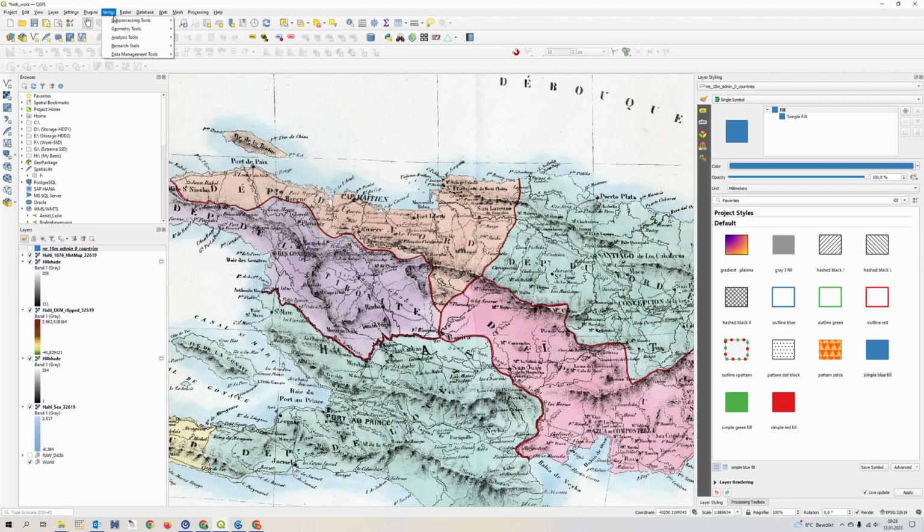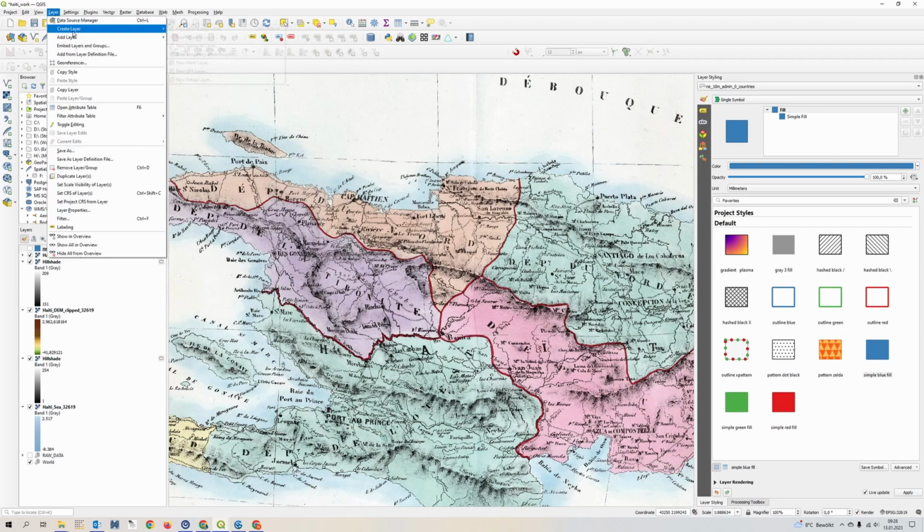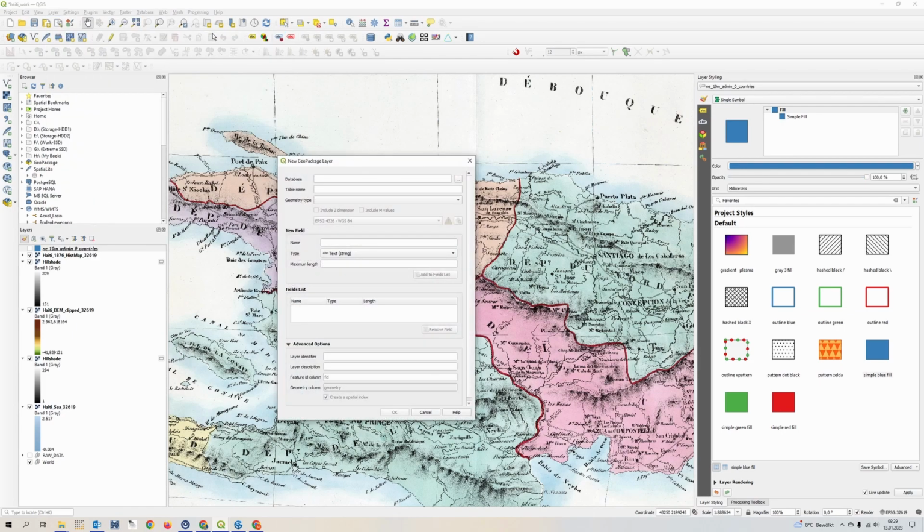Therefore, we'll go to Layer, Create Layer, and we're going to New GeoPackage Layer. A GeoPackage is basically a very limited SQL database, but for most things we do in QGIS, it will definitely be enough. And if you understand how GeoPackages work, you are also able to work with more complicated and more sophisticated database systems like PostgreSQL or MySQL. So we click it, and now we go to the three dots.